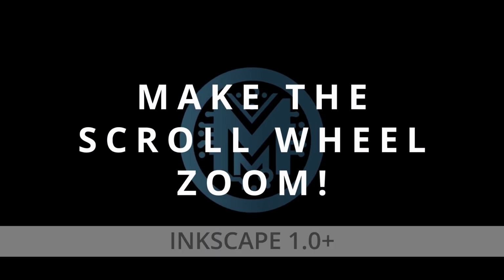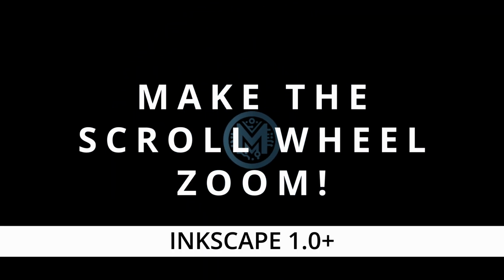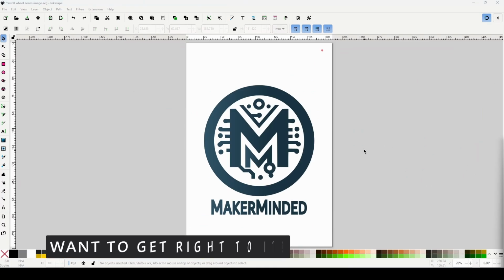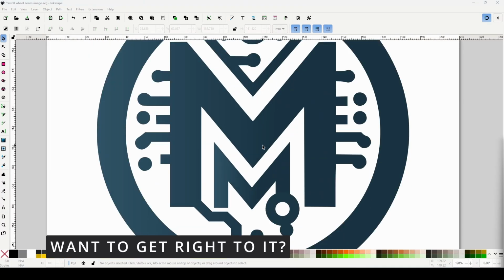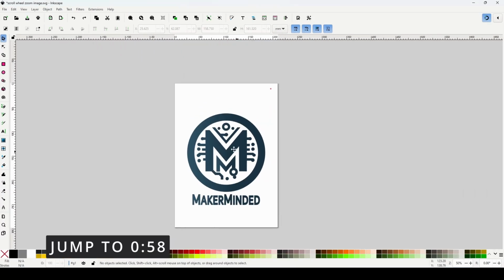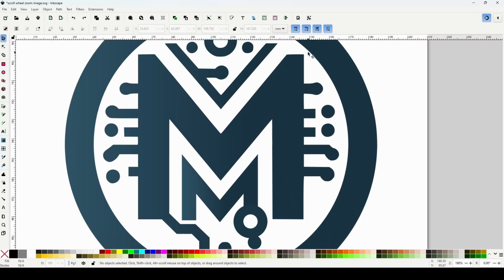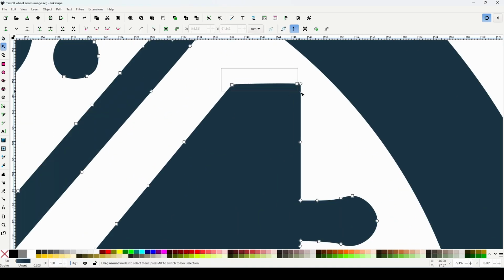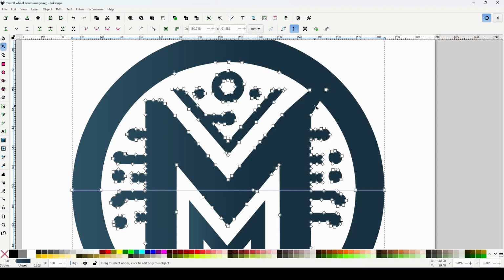Make the scroll wheel zoom for Inkscape 1.0 and greater. When I work in Inkscape, I find that I'm constantly zooming in and out and panning around the screen. I need to get in close to make those tiny little adjustments, and I need to quickly zoom back out to take a look at the big picture.